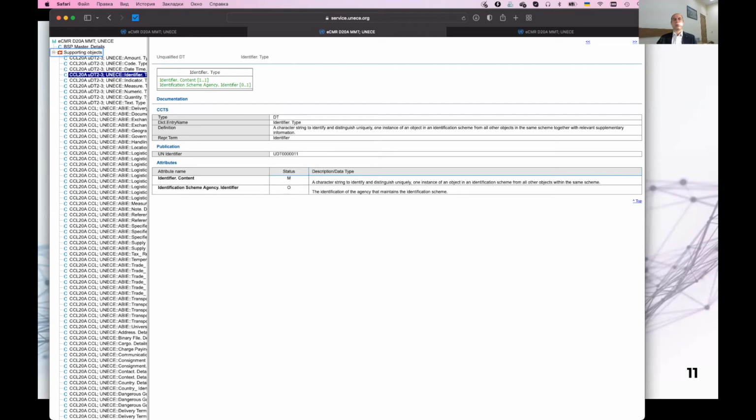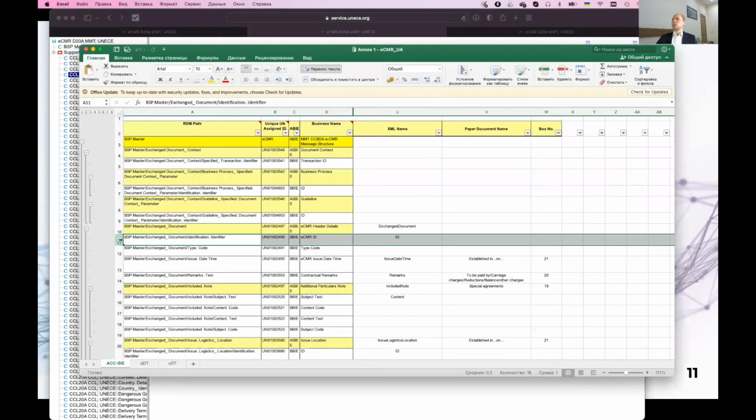In particular, the exchange and document identification identifier is defined as you can see on the screen. Thus, we can make an informed decision to map this attribute to an Ecmr document number here.